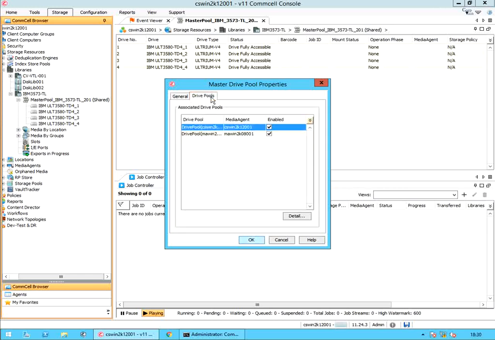Drive Pools tab. Associated drive pools lists the drive pools associated with the master drive pool. Drive pool is the name of the drive pool. Media agent is the media agent associated with the drive pool. Enabled is the status of drive pool.